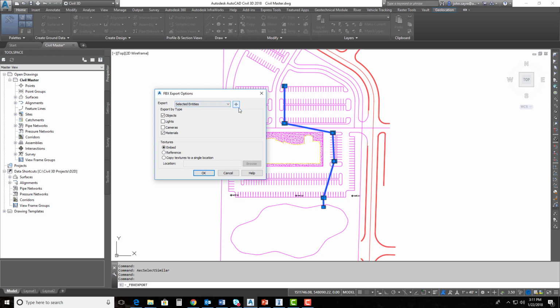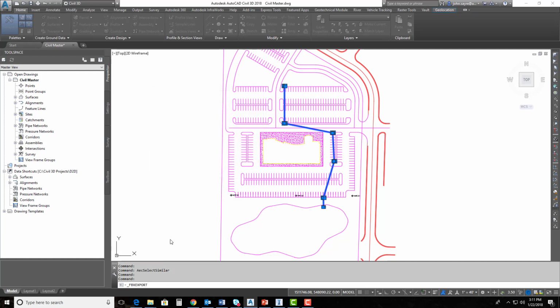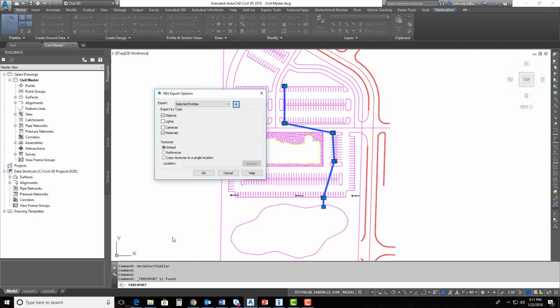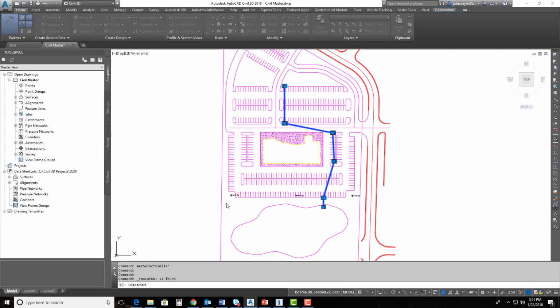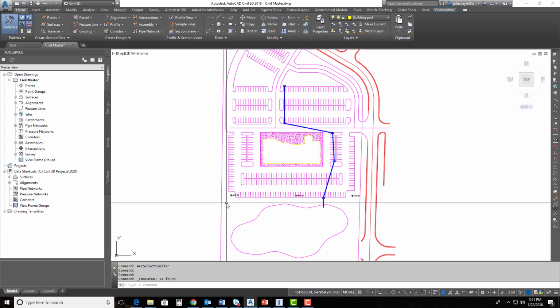It wants to know what entities I want to export. So I've got these selected already. I'll go ahead and hit my select objects button and it should come up here in my command line and tell me that I've got 11 selected. All right, it found 11. The rest of this I can leave alone and just hit OK, and it exports these out.